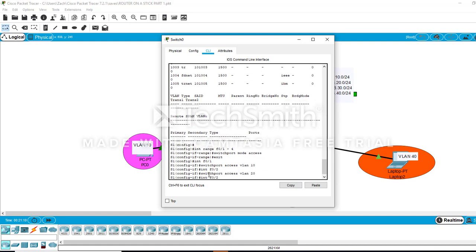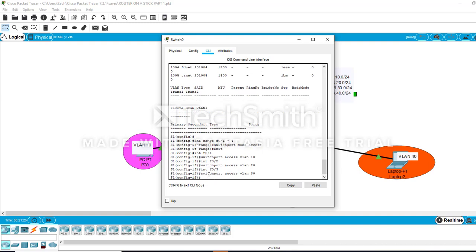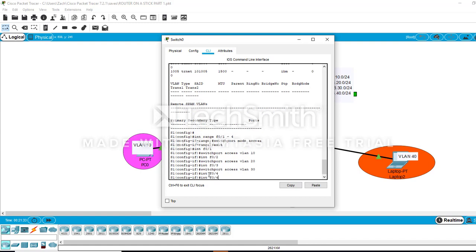Go to F03, right? Access VLAN 30. Go to interface 4, VLAN 40.